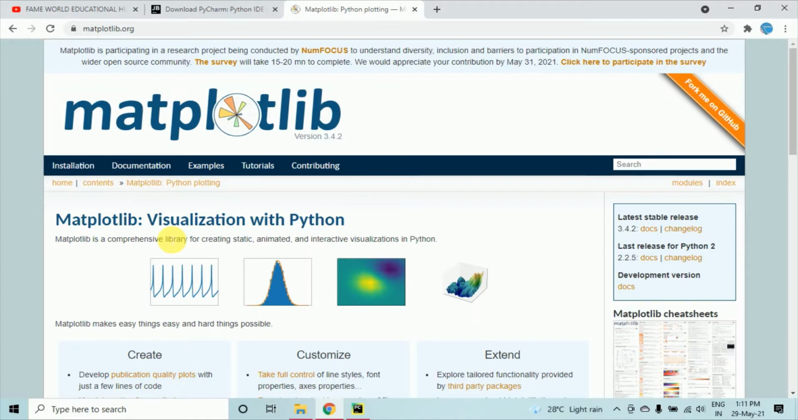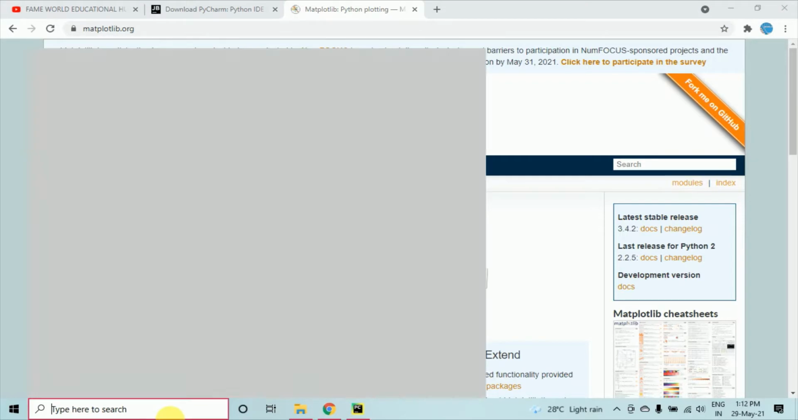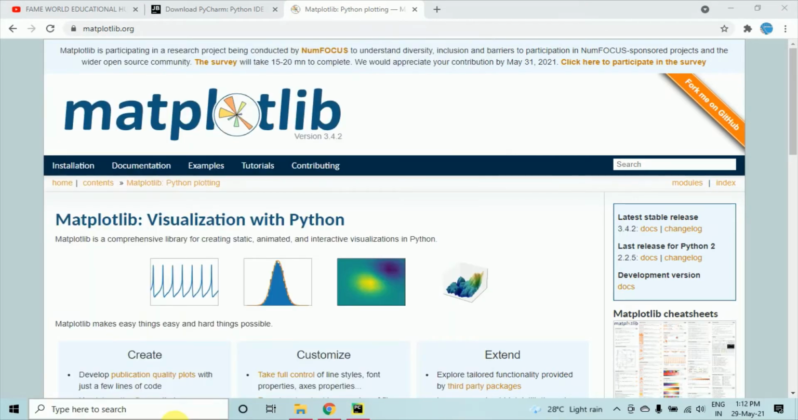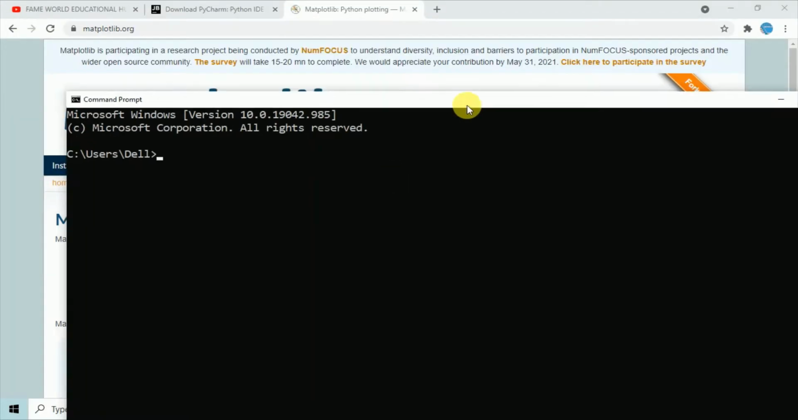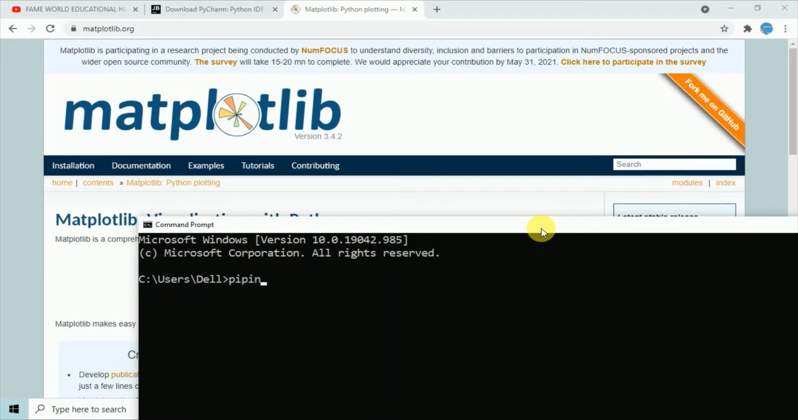To install Matplotlib you just have to use the pip command, that is pip install matplotlib. With the help of that you will be installing it easily. There is no issue. If you want to install it, you just have to come to your command prompt and run pip space install matplotlib. Similarly, if you want to install numpy, you will install it in the same way. You just have to press enter after this.